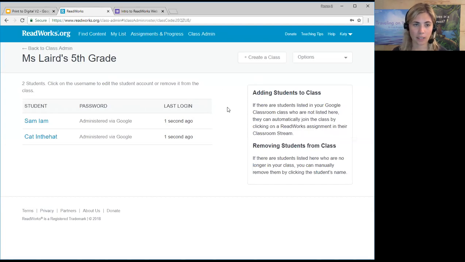And you can see here is that class that I just created with Google. You'll notice there is no unique class code. You don't need a class code if you're using a Google class. So now I'm going to show you how to create an assignment.